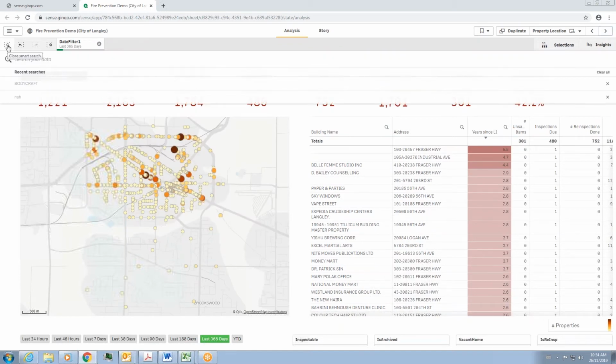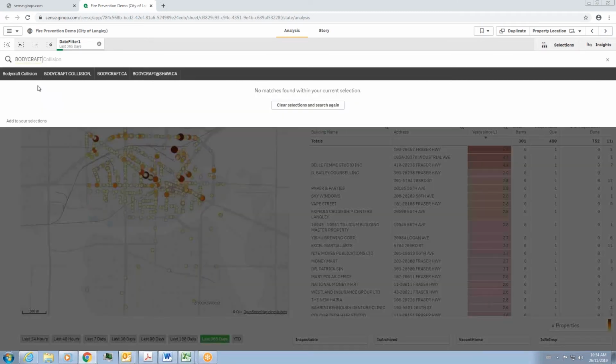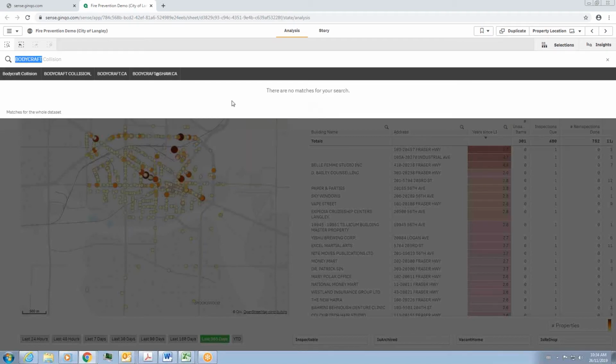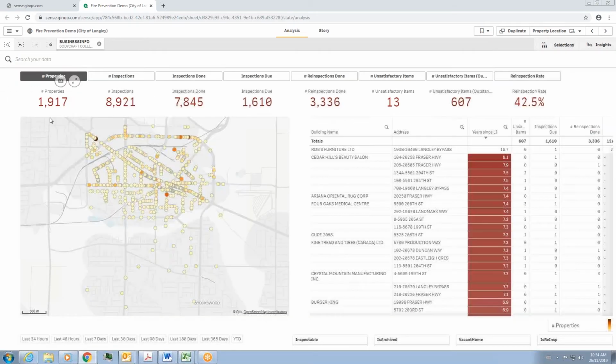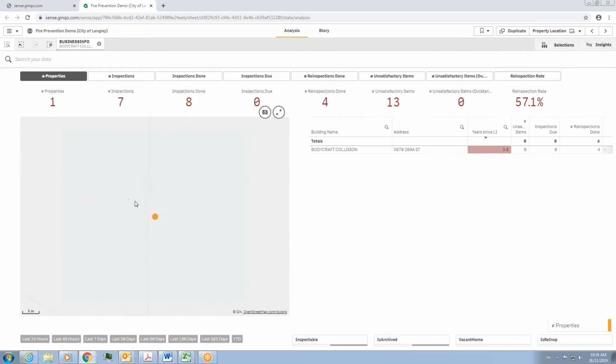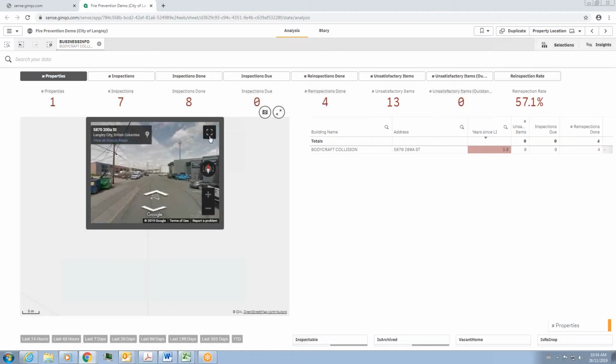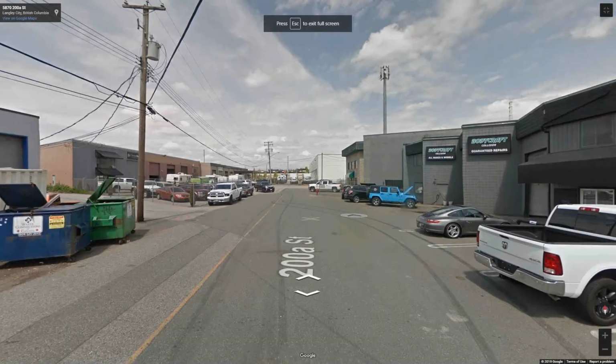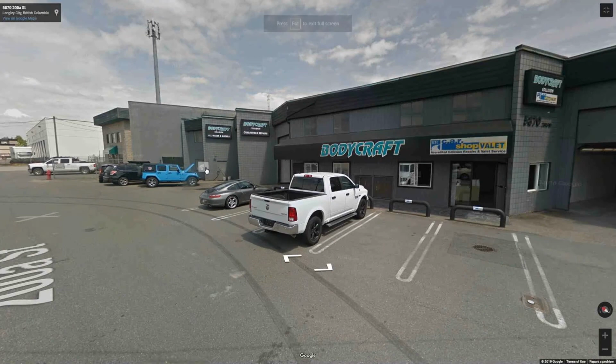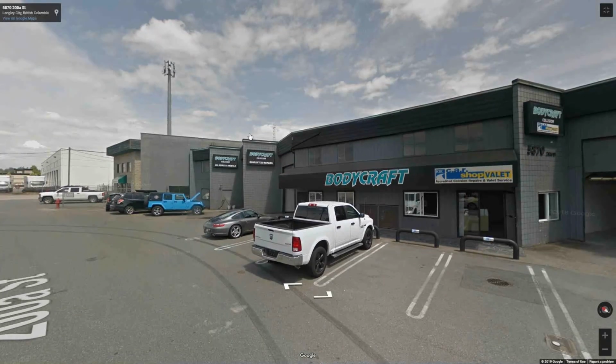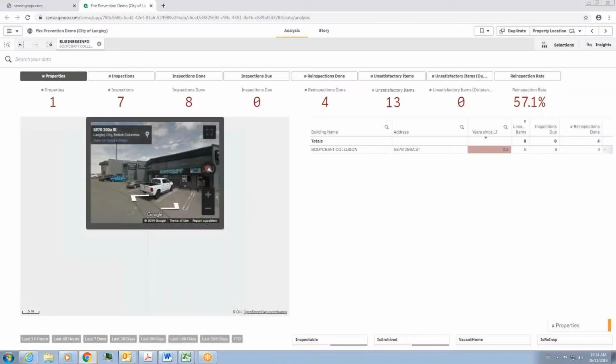Or you can go up here to the smart search. And here, I was just looking at Bodycraft. It's a local body shop in our community. So let's select that, and it'll drill right down to our map. Then we can just hover over top and full screen it. And here's the body shop. So this is where we're going to do our premise inspection today, for example, if you wanted to know exactly where you're going or what business this is. And then we can exit out of here.